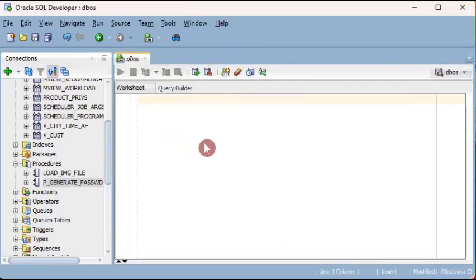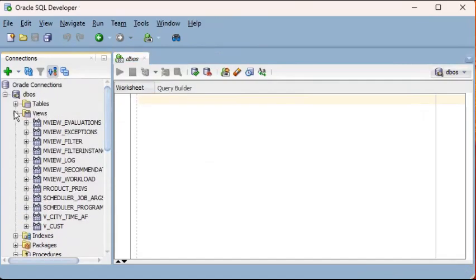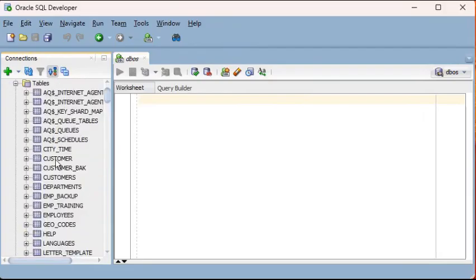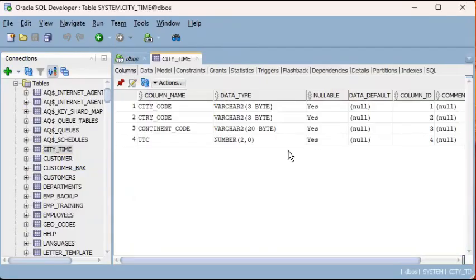Okay, so let's start all over again, and we'll learn the second way of multitasking in SQL Developer. So again, let's just say you wanted to work on a table, the same one. Okay, I'll try a different one, a city time table. Just before I forget, I will pin it.